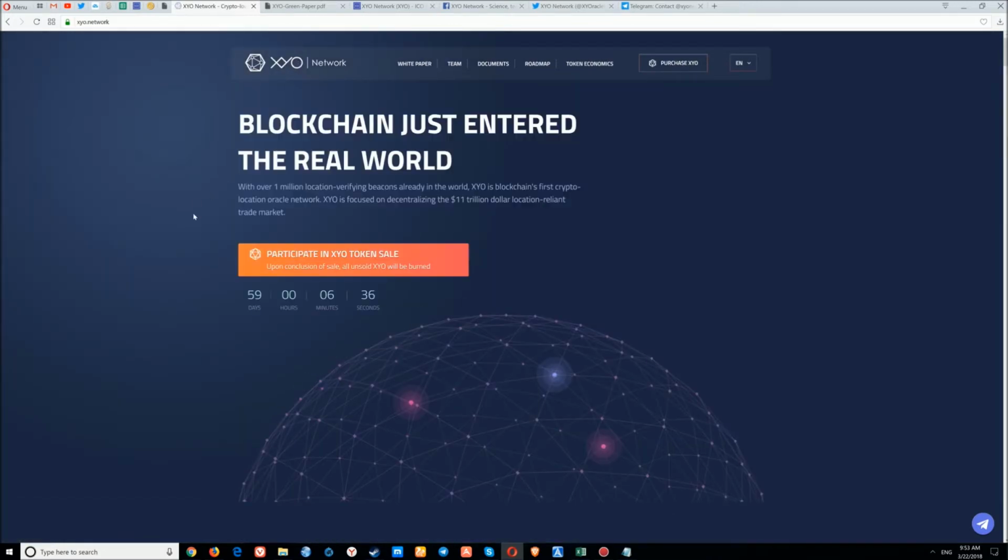Anyway guys, XYO is basically a network. It's basically the world's first location-based decentralized oracle, if you may. And with the XYO network, developers gain the power to interact with the real world as if it was an API.